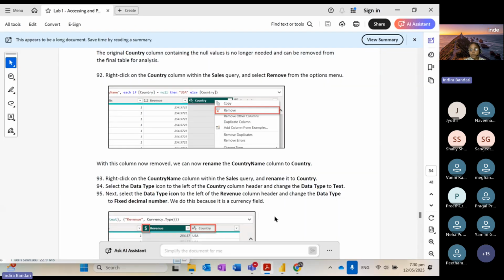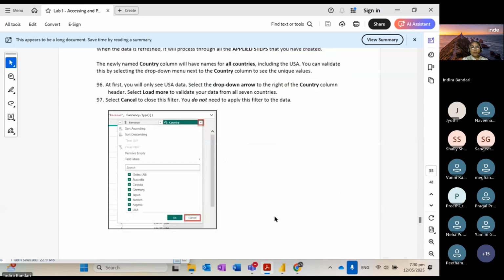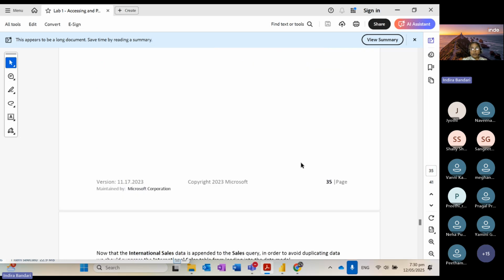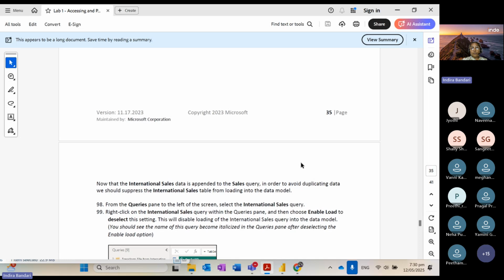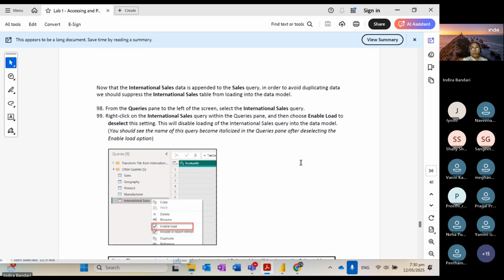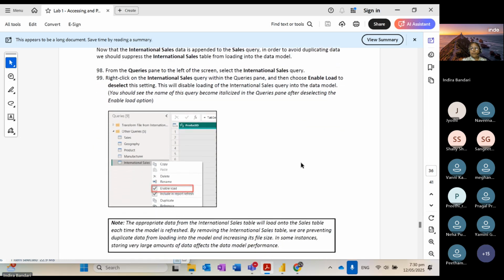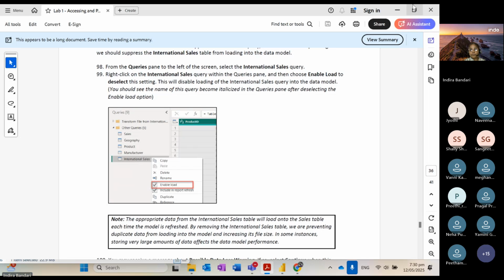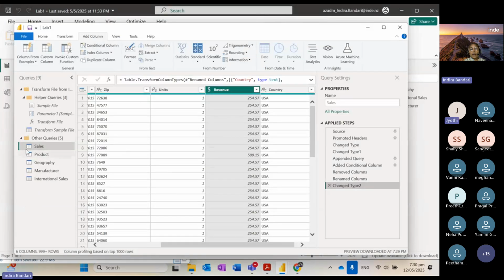Okay, so the next one is the newly named country column will have names for all countries. Yeah, we have done that. You will see USA data. Yeah, we have already seen the load more part of it. So now we need the international sales table. Now we have all the records from international sales under sales. Do we need this? No.